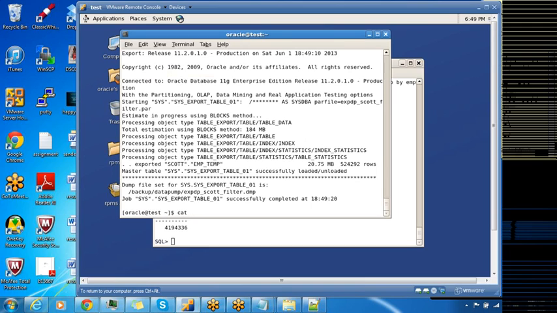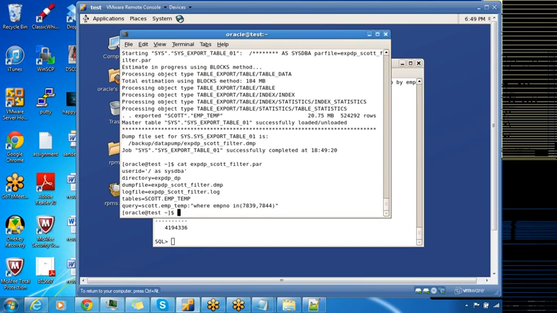So to specify the filter criteria, we use query equal to owner name dot table name colon, and then within the double quotes we'll specify where emp number in, and then the values. So these are the options you have to specify: user id, directory, dump file, log file. Tables also you have to specify. Tables equal to owner name dot table name, and then query equal to. If you have multiple tables to perform the filter criteria, with the query you have to use brace, and then you can add one more table with comma as a delimiter.